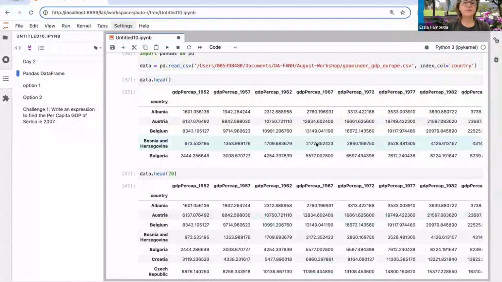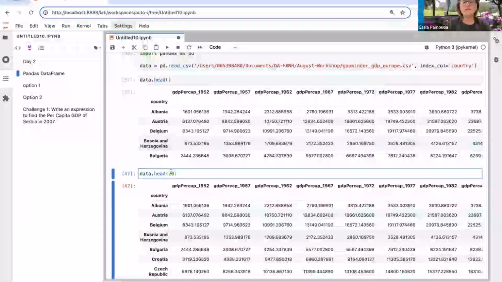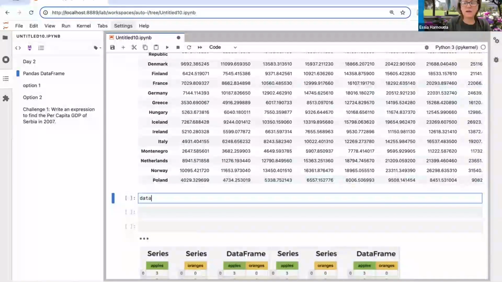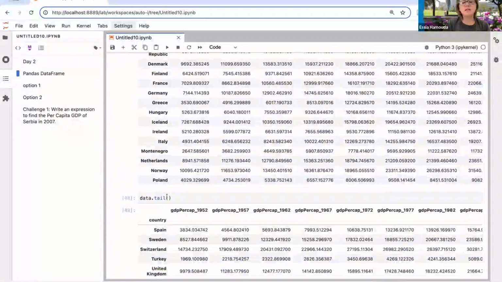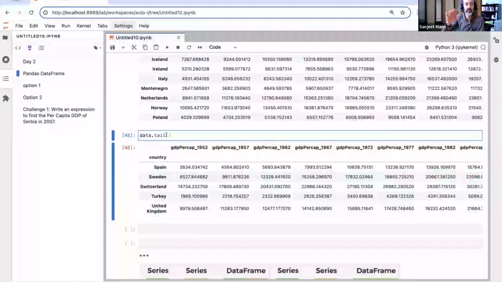Right, right. You can also look at the end of the file using the tail function. So you can type data.tail. And in this case, if you don't include a number, it will display the last 5 observations. 1, 2, 3, 4, 5. And the same thing, you can include any number you want, say 10 there.